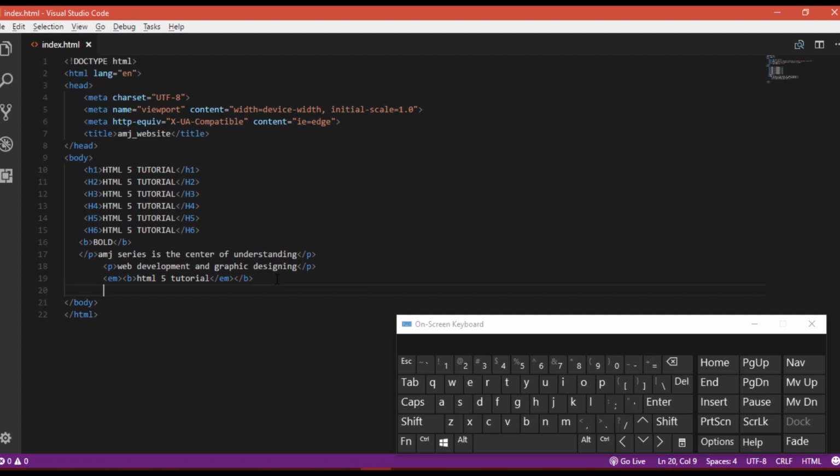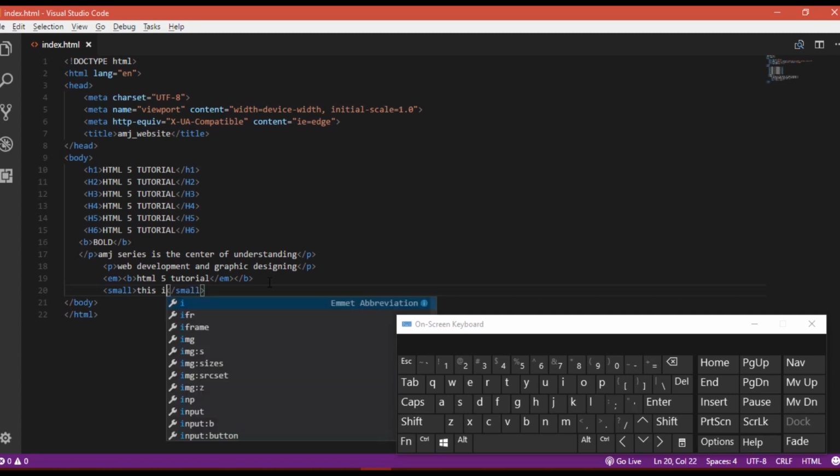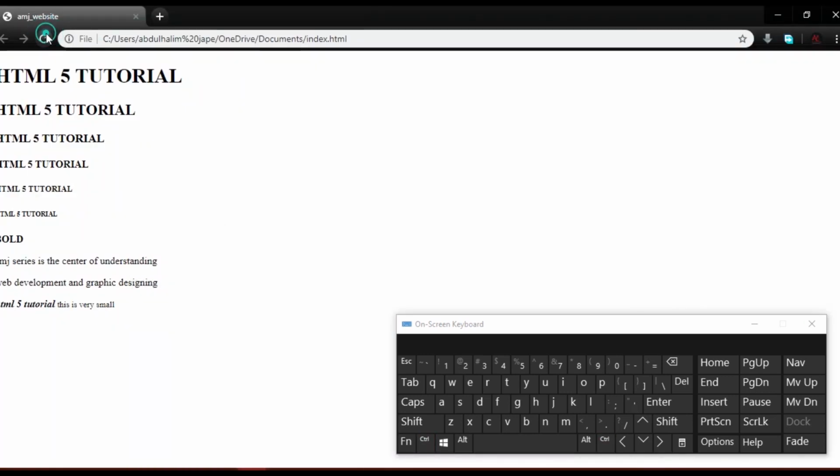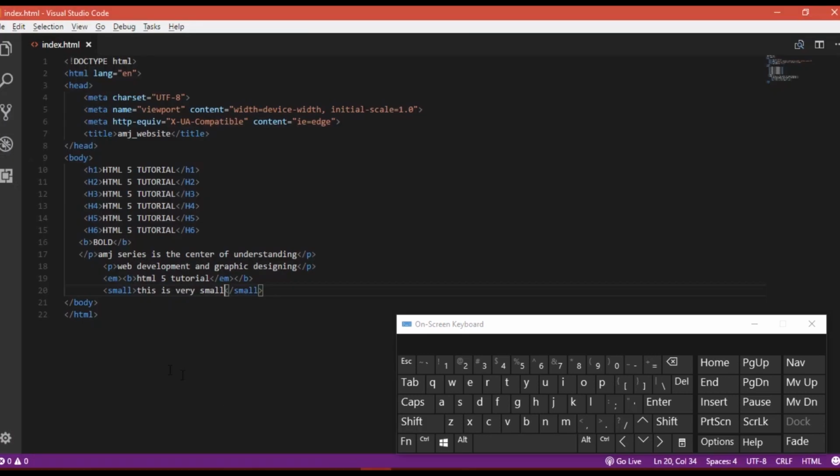There is superscript and subscript. Small, let's see the small tag. This is very small. So let's preview. Then you can see our text are very small. It is very small such that you can just look for yourself. It is smaller than HTML5 or H6, heading 6. So that is another formatting element.